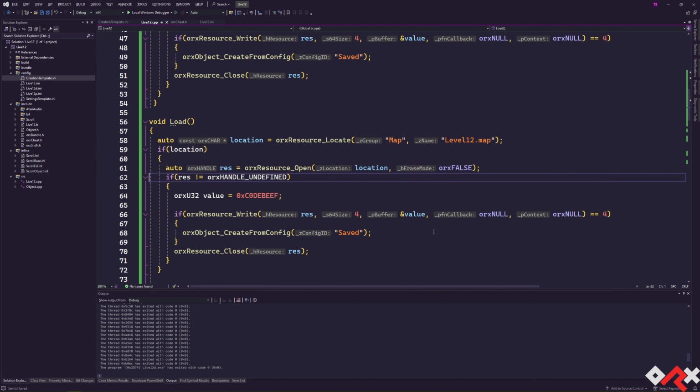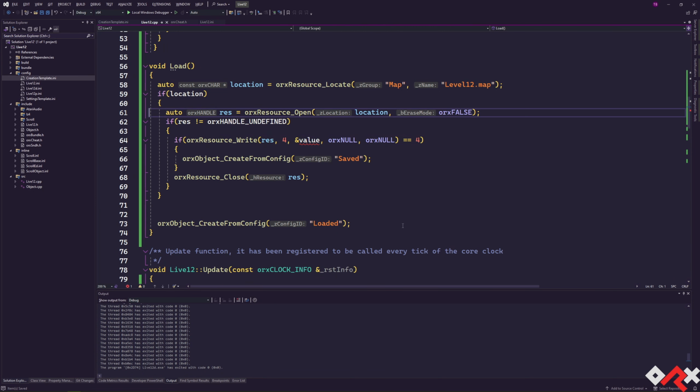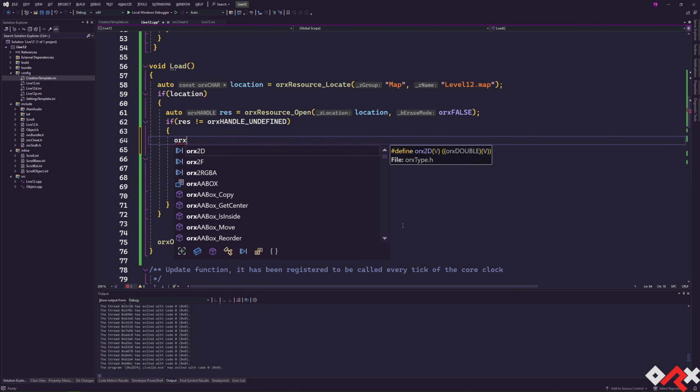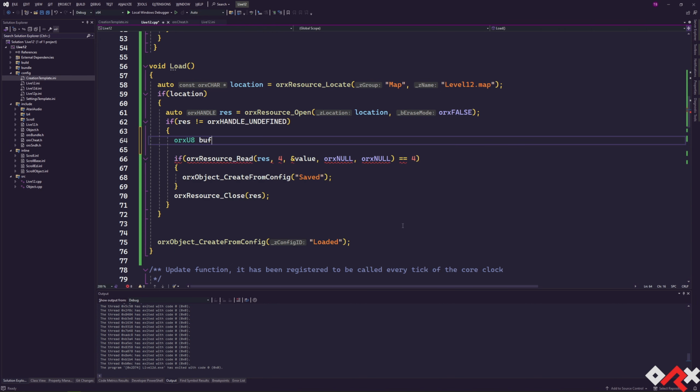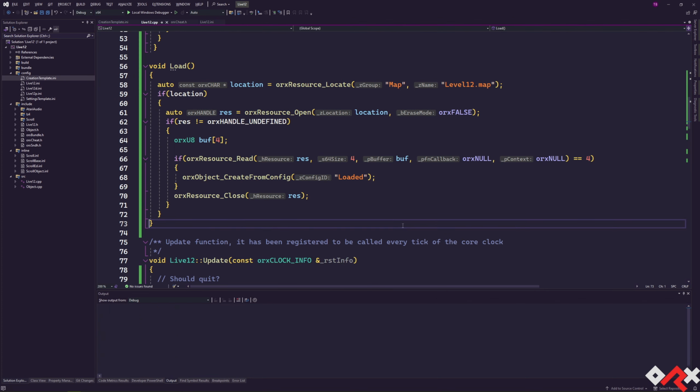And if we can open it, we're going to retrieve the value. So if we can open it, we're going to read it. And here we're going to, I don't know, make a uint8 buffer of 4. Same thing, we can have the read be asynchronous by providing a callback, but right now we want it to be blocking, so we put null, and here we say loaded, and we're going to close. That should do the trick.